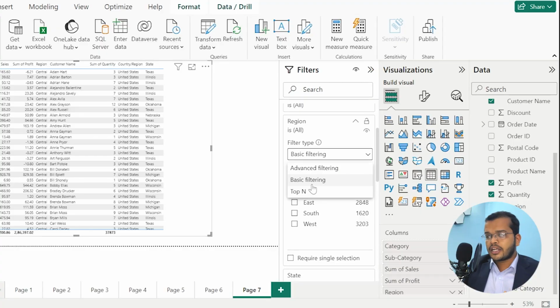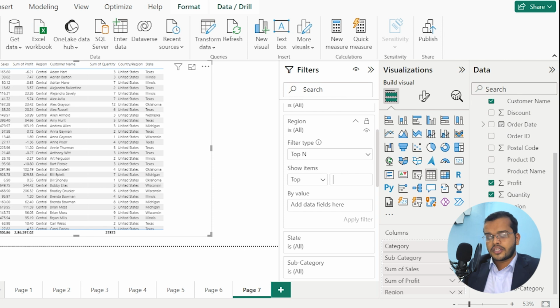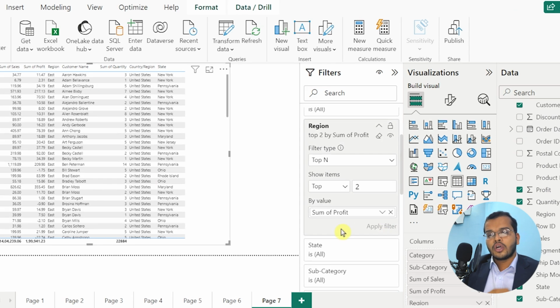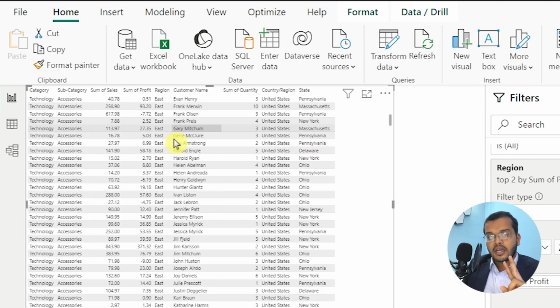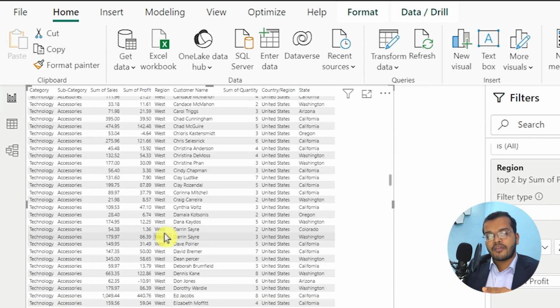Which are my bottom 2 regions or bottom 3 regions, if I would like to show, I can show it. I can click on top N and consider which are my top 2 regions, and I would like to compare it with the profit. If I click on apply filter, I will get the top 2 regions based upon the profit. The top 2 regions that I have are East and West.